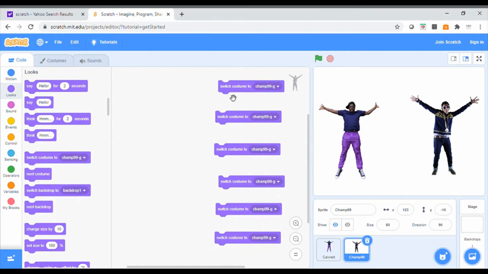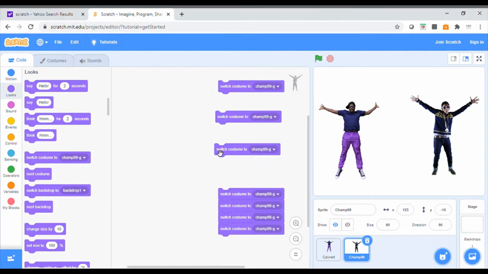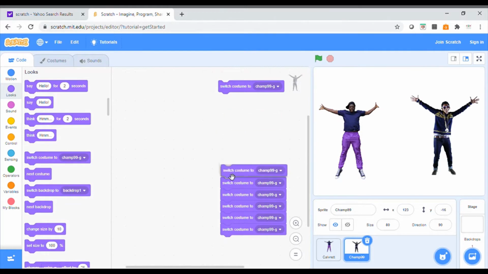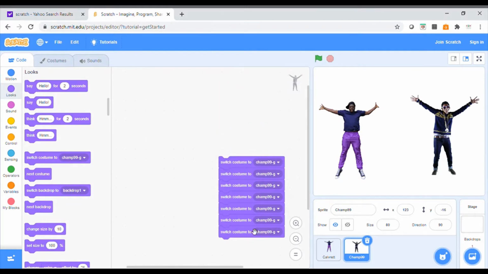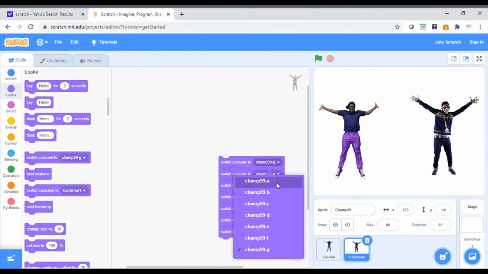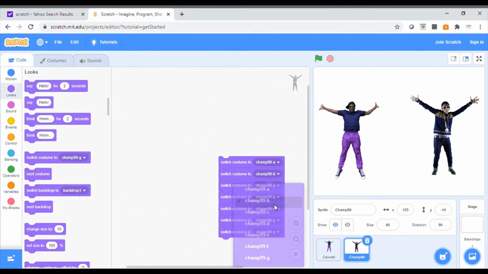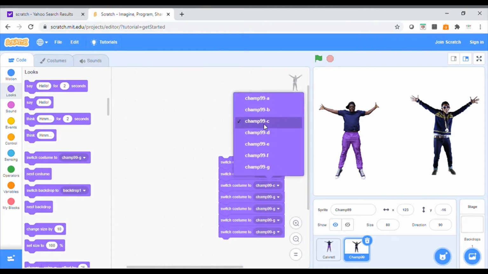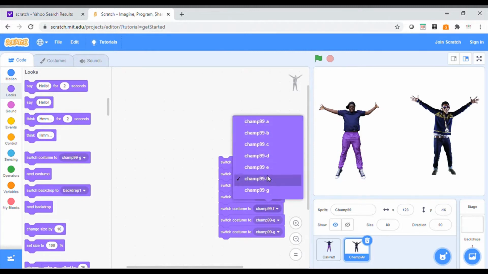It doesn't matter where you put them. 1, 2, 3, 4, 5, 6, 7. If you want to clip them together, you can. Just put it all into one big tower so the algorithm follows through. So we're going to start with A, B, C, D, and all I'm doing is clicking on that little arrow and it drops down. Oh, I missed out E. I'm going to go back and do E, F, and G.